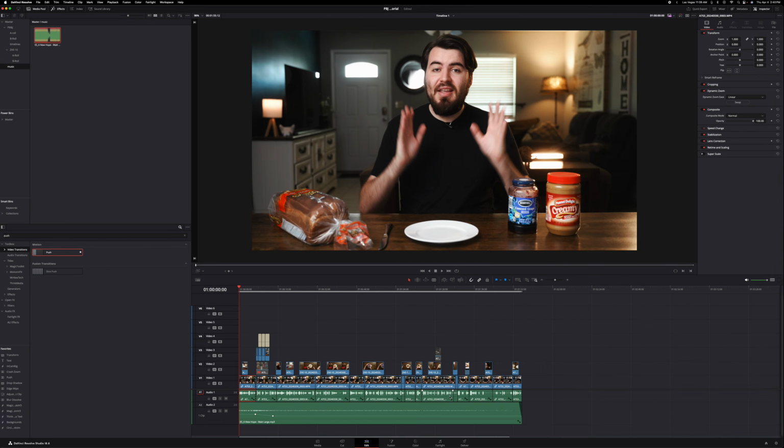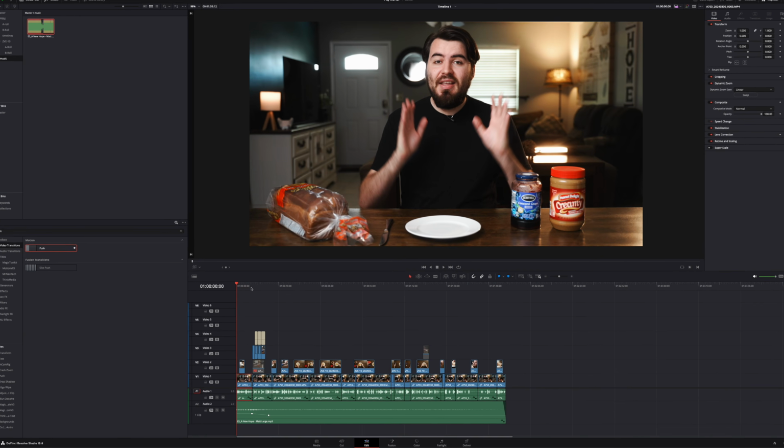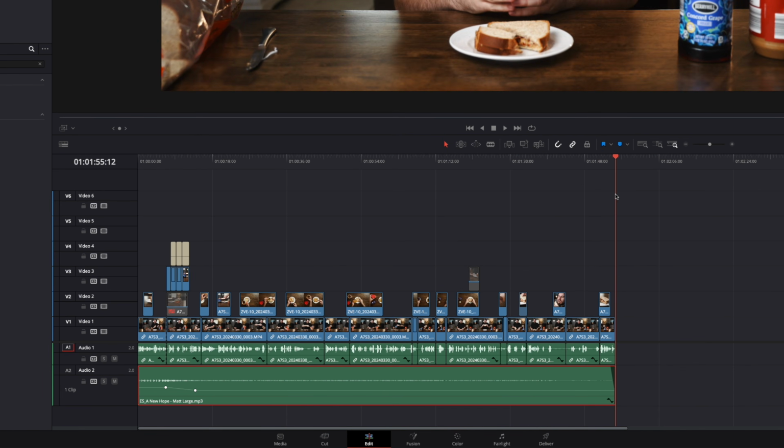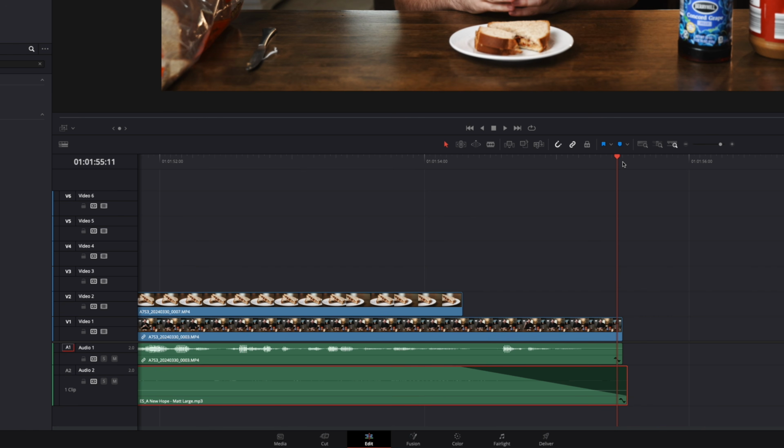All right, so now you edited your video, it's time to export it. The first thing we want to do in the edit page is select our in and out points on our timeline. This tells Resolve where we want the video to begin and where we want it to end. So what I'm going to do is go to the very end of our project, zoom way in, and click O.